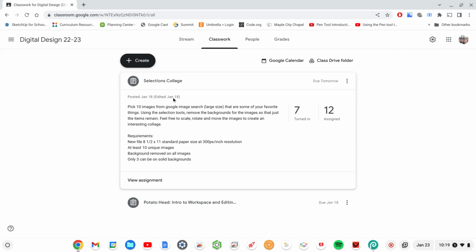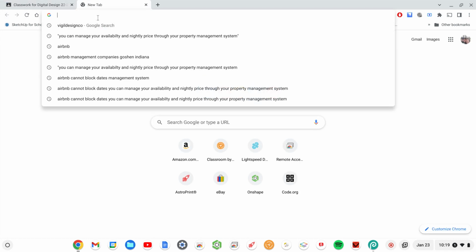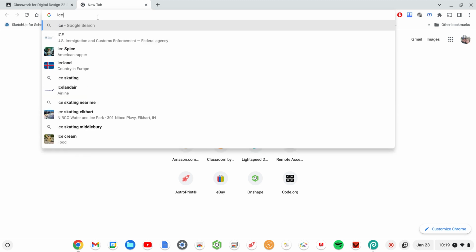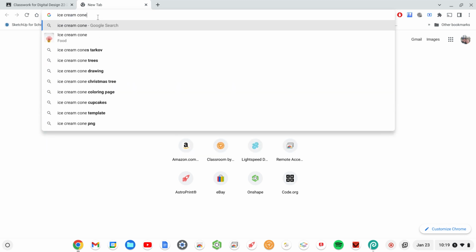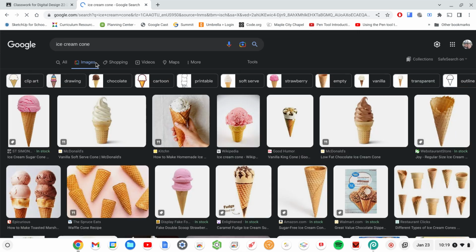All right, so let's get started. The first thing I want to do is take you through how to search for images. So let's just go ahead and search for something. Let's say you like ice cream. You're going to look for an image of an ice cream cone.